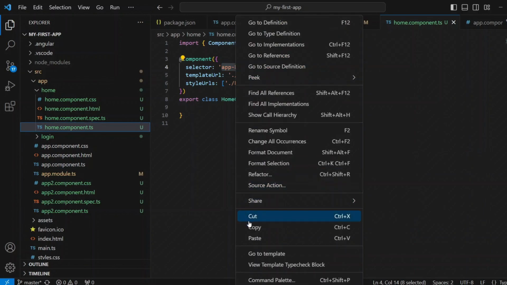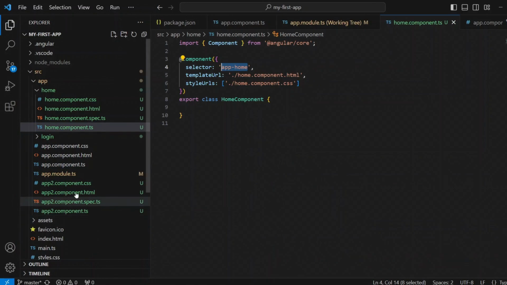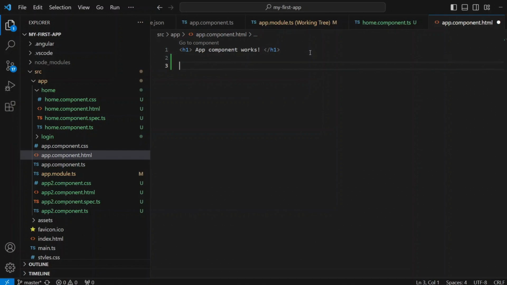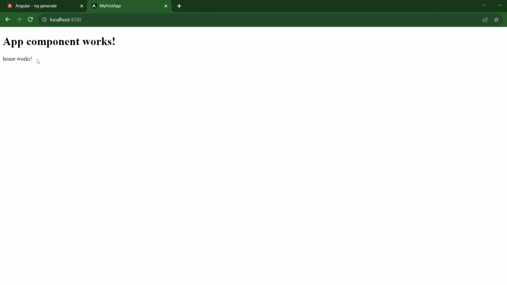For example, I'll just copy this, open the app.component.html file since it is a template file, and inside this file, I'll include my home component using this tag, app-home. Now I'm going to save it, Control S, and here you will see that the component is getting rendered.